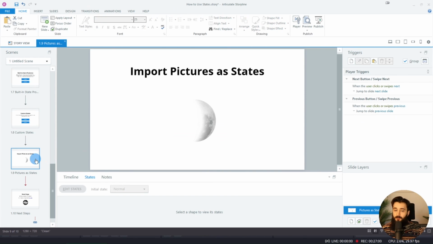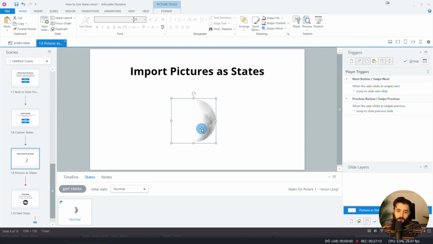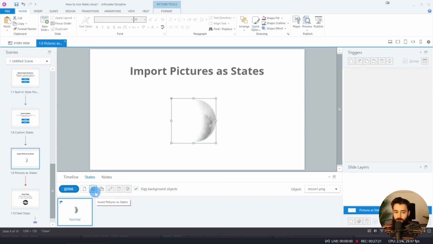All right, so this one is a really, really cool feature that I had to show you in this video. You can actually import pictures as states. Instead of creating all these states individually, you can just insert one of your pictures, like whatever you want the default state to be, essentially the normal state. Then you can click on Edit States, and you can click on Insert Pictures as States. So it's a really cool feature right here. It's right next to the New State button. I'm going to click on that.